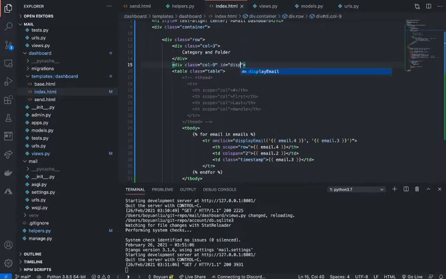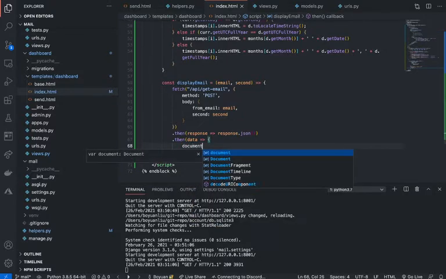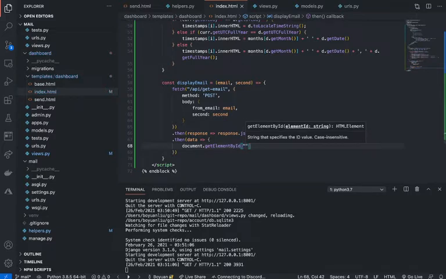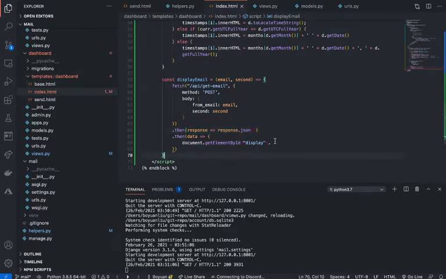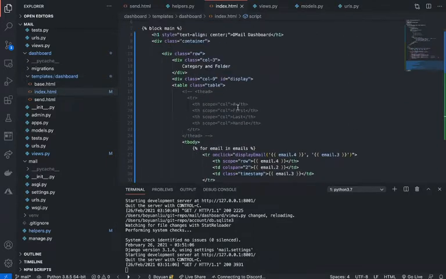Display. Alright, I'll go and say document.getElementById display dot. You know what? Scratch that. I'm not gonna do it right now. We're actually gonna preferably just do a simple onclick or something.